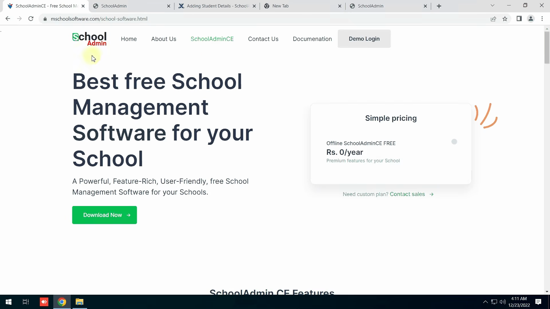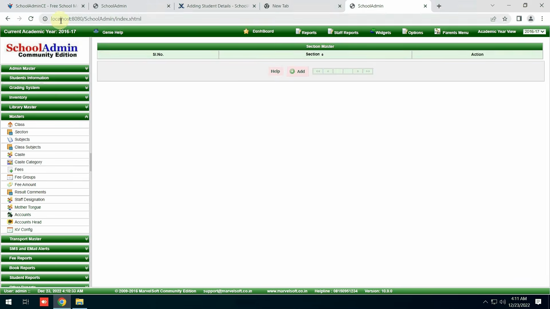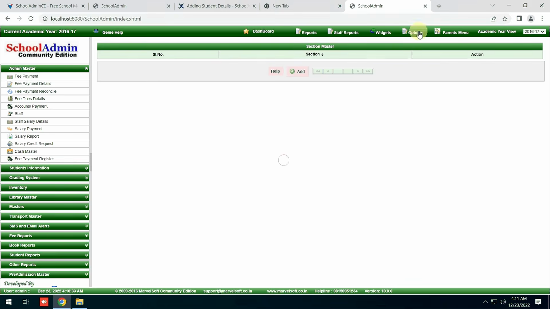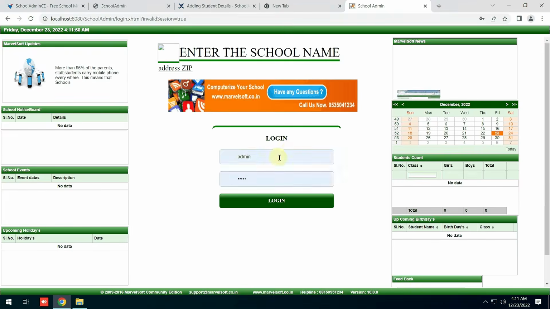Okay, so right now we have installed SchoolAdmin Community Edition by going to mschoolsoftware.com and clicking on the download now button. We downloaded the software and we installed it on our system. Now we logged in by typing the URL localhost:8080/schooladmin, and we have logged in with the username and password. The default username and password is admin and admin.